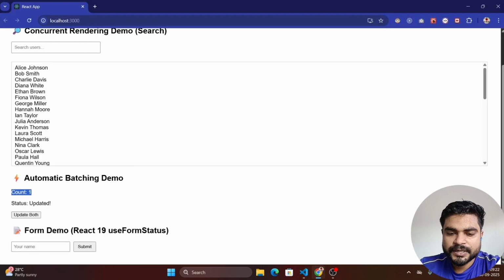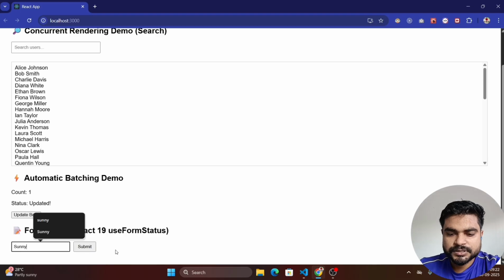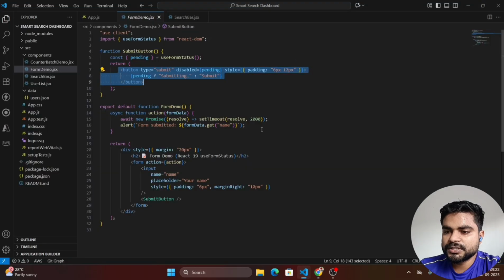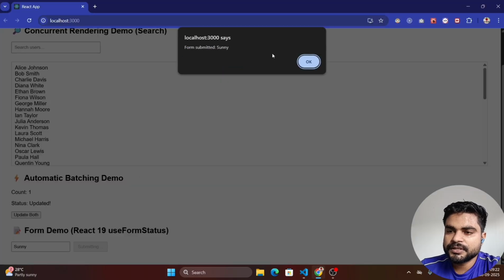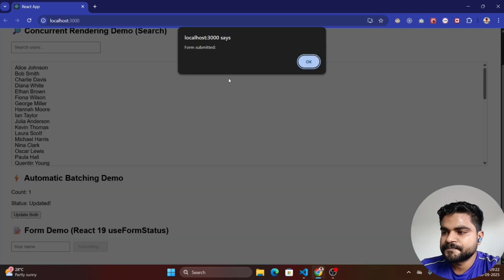So what I have done here is one form. Let me put my name here. Once I click on this button, I have applied a loader, waiting for 2 seconds, and after that an alert will come on the screen. Between clicking the button and those 2 seconds, pending is true and this message will be shown on the screen. So currently, once I submit it, the button changes from Submit to Submitting in the loading state.